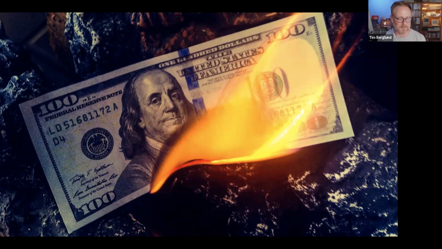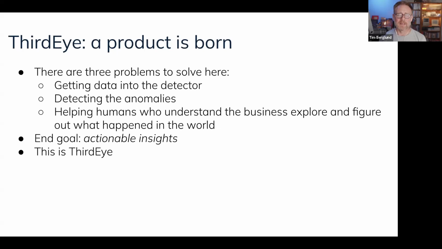So next slide before I hand it off to Madhu. This is Third Eye. There are three problems that we need to solve, right? We need to get data into the anomaly detector. We need to detect the anomalies, and we need to provide tools to help people explore what's going on in that highly dimensional data and figure out what it is that happened in the world to make that chart wiggle in the way that it did. Maybe there's action that we can take. We want an insight, and we would like it to be an actionable insight. This is what Third Eye does, and this is why it exists. And to tell you what it actually does, show you it working, Madhu, I'll turn it over to you.